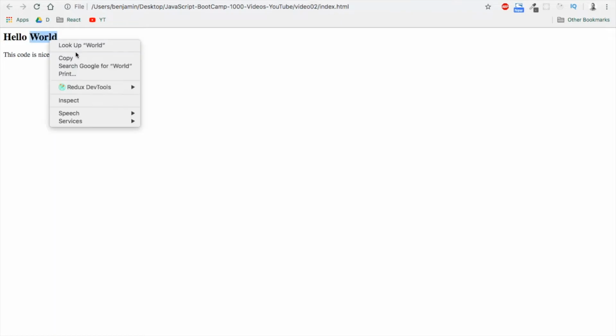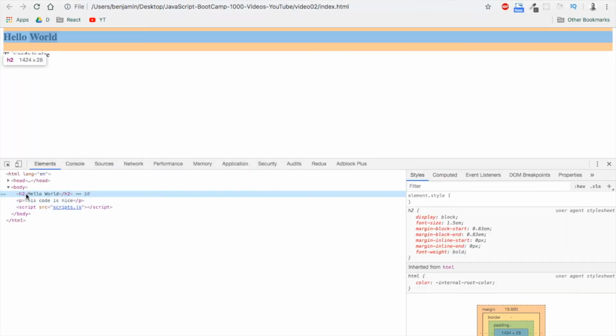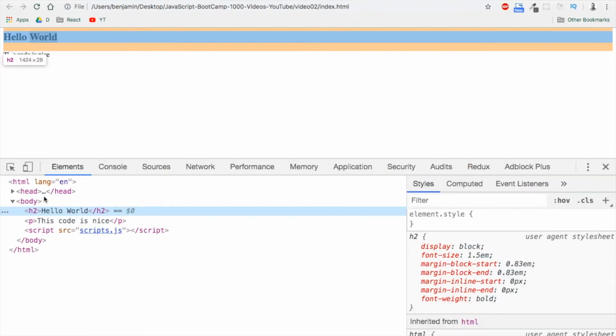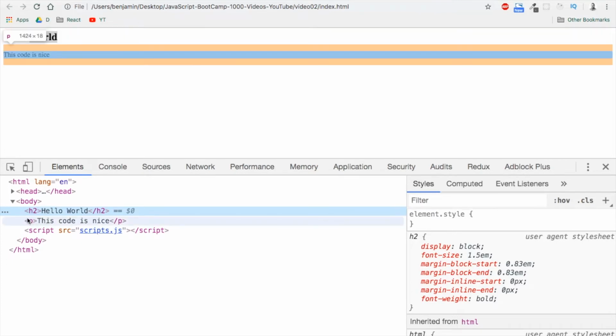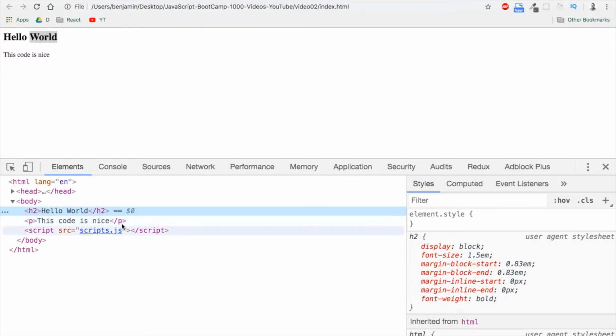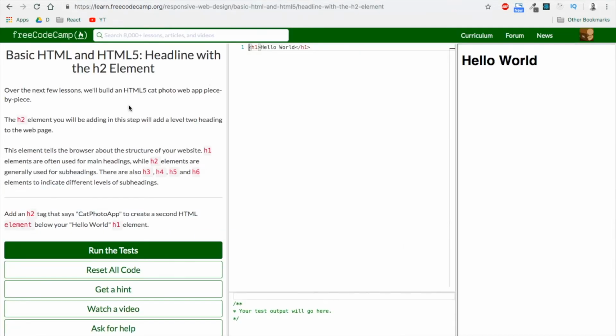This code is nice. Again, if I right click, you can see that it's wrapped in H2 hello world /H2. So we've opened it, put our text, and closed it again. With the paragraph, we opened it with a P and closed it with a P, and that's pretty much it for that one. Now let's go and have a look at the next lesson.